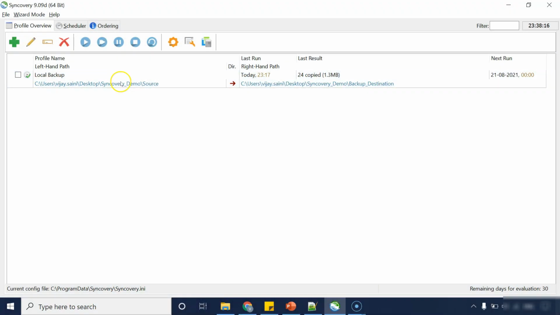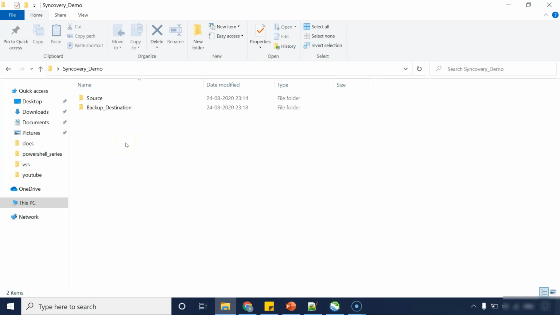We created the Syncovery profile and were successfully able to copy the files from the source directory to the backup directory. Now, this backup directory, which is in my local system itself, I don't call it very safe. Again, if something goes wrong and my hard disk crashes, then both source and backup are on the same hard disk and I lose both. Certainly, it is not a great backup strategy to keep both the source files and the backup files in the same system. What is the option then?